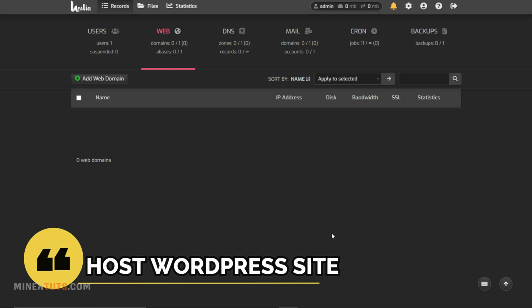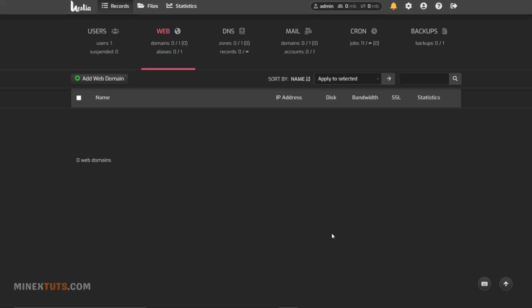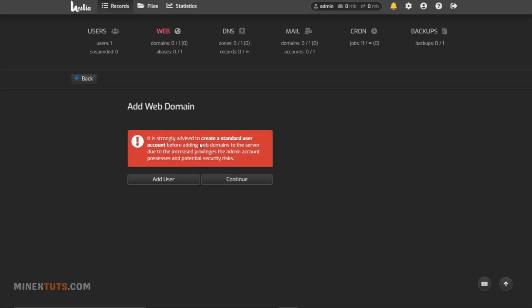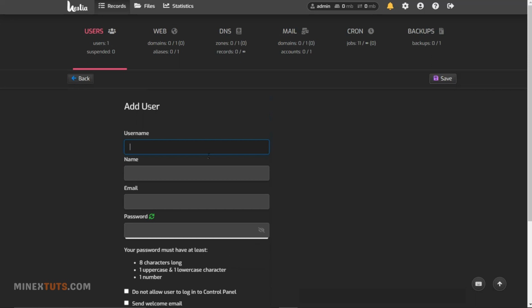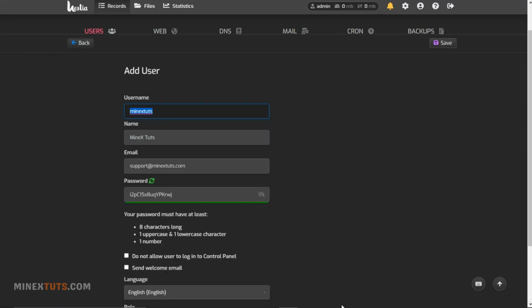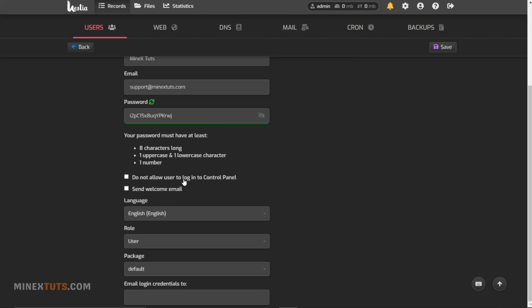Okay, let's start hosting a WordPress website on this web control panel. Go to the web tab of the control panel and click the Add Web Domain button. It asks you to create a standard user before adding a domain. Add a new standard user first. After filling in all the fields, click the Save button at the top right.